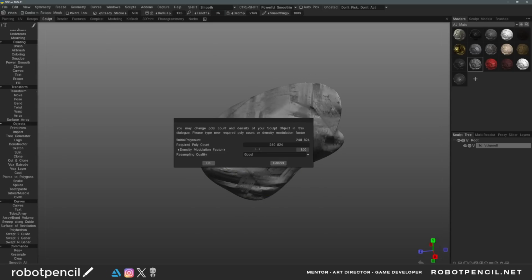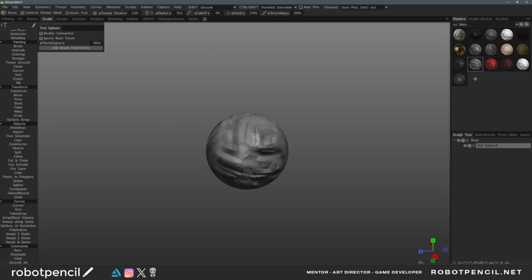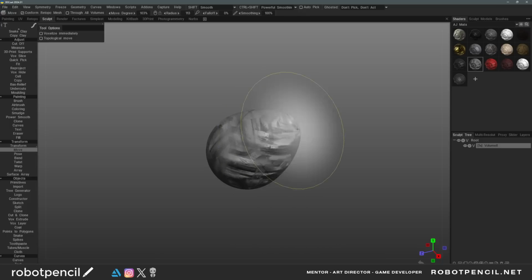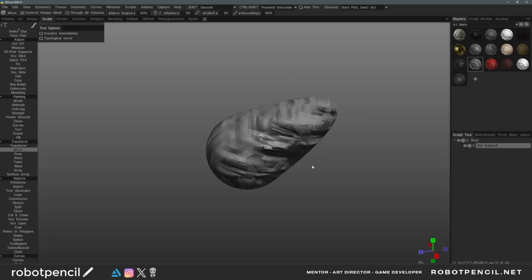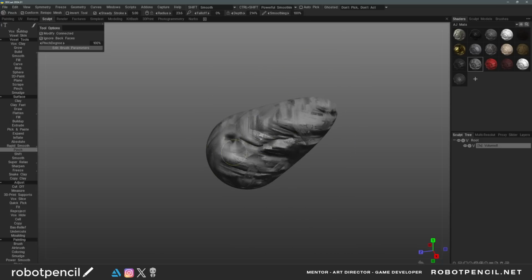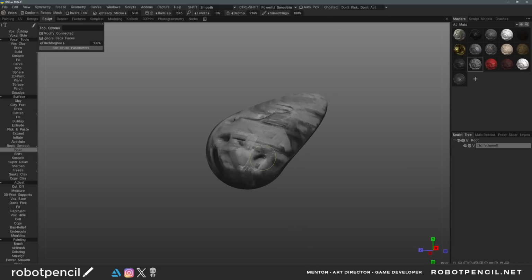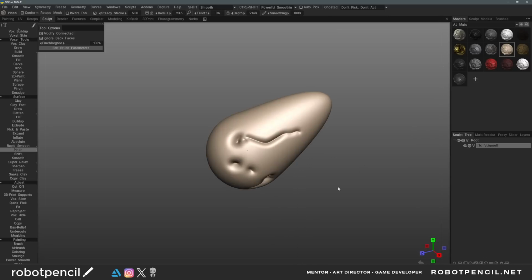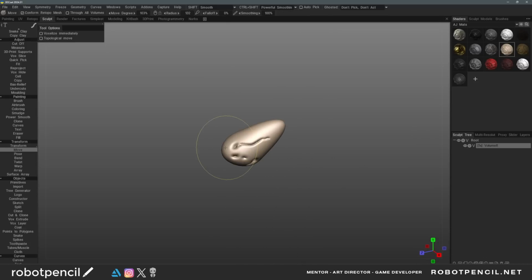Oh, I need more geometry. Oh, what happened? You don't want to commit to my changes, you goober. All right. Anyway, we're going to go with a matte cat material.